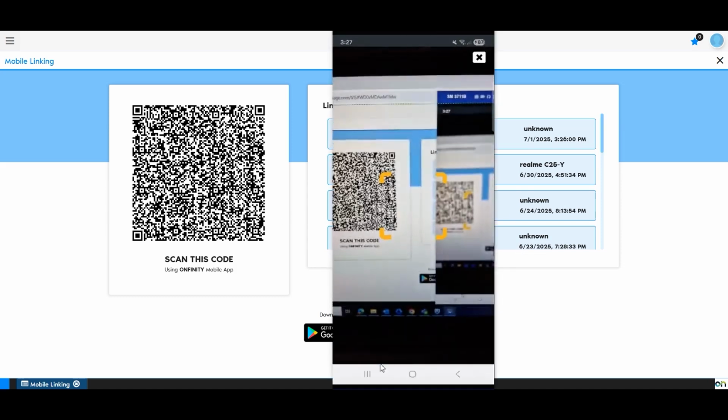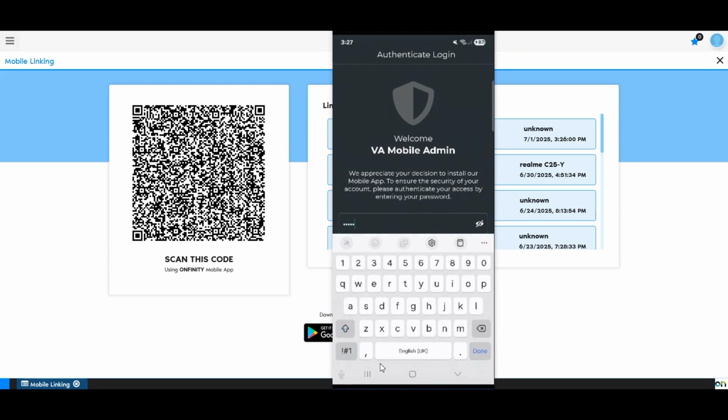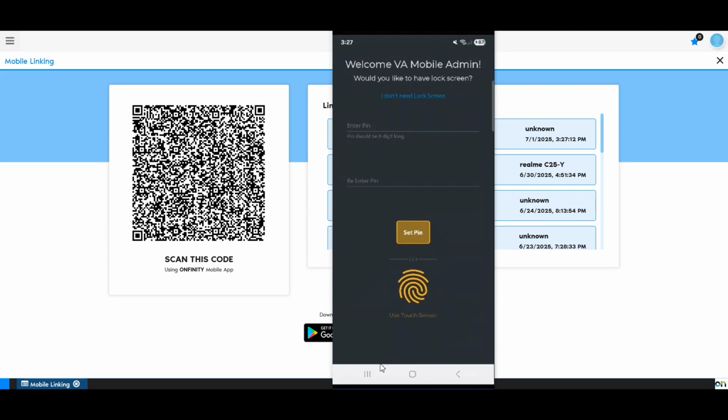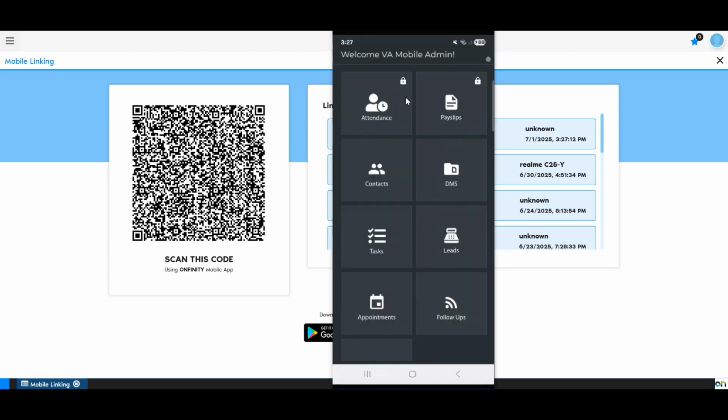Now, I am going to scan this QR code from my mobile device. After scanning the QR code, you have to enter the password in the password field for extra security. Now, you will enter this screen. Here, if you want to have any lock screen, you can set it up. Otherwise, you can simply click on I do not need a lock screen. Now, I am going to click on I do not need a lock screen. After that, we will enter the welcome screen of the mobile application.